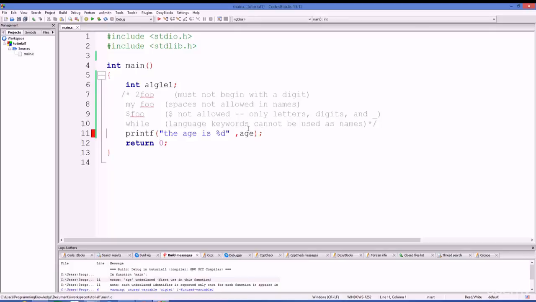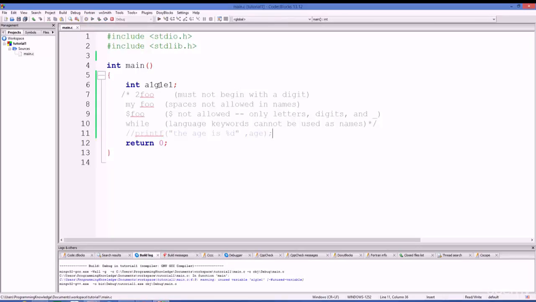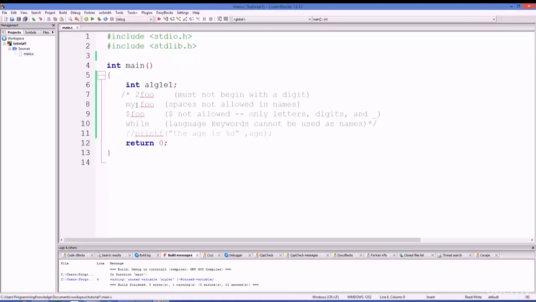I will just comment this out, because age I haven't declared yet. So it's totally fine to have numbers in between your variable name, but your variable name cannot start with a number. The second rule is, your variable name cannot have spaces. For example, if you want to declare a variable called any age with a space in between, this is invalid. You cannot have spaces in your variable name.